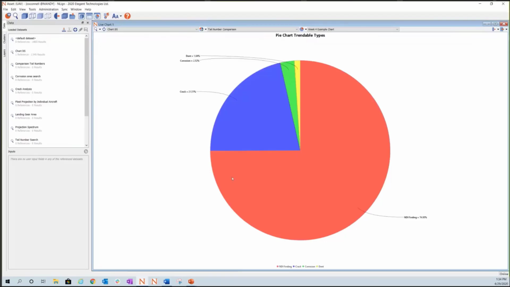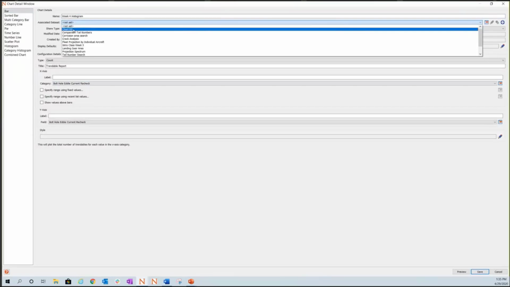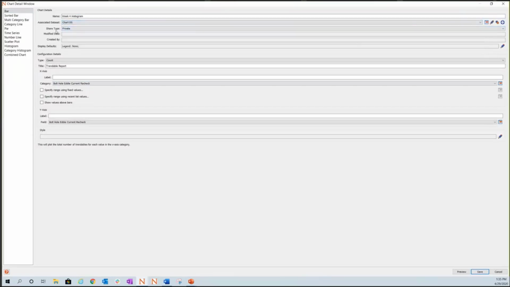Next, we're going to create a histogram for the location of different defects. So the process is very similar. We're just going to click up here at the top and create a new chart. Name is going to be something similar. We'll just call it week 4 histogram. The associated data set is going to be chart. Again, I'm going to leave the share type as private. I'm going to select histogram.